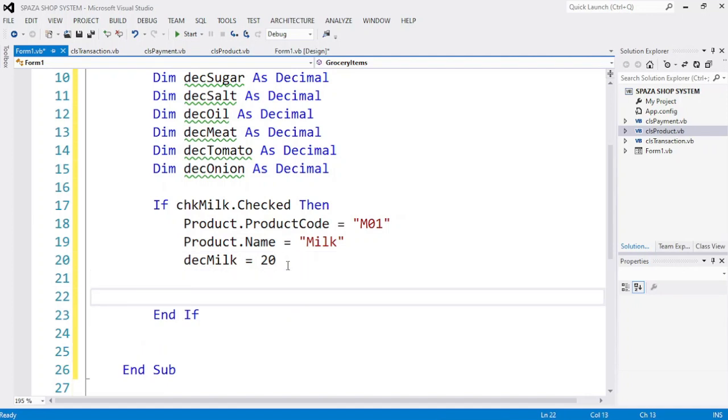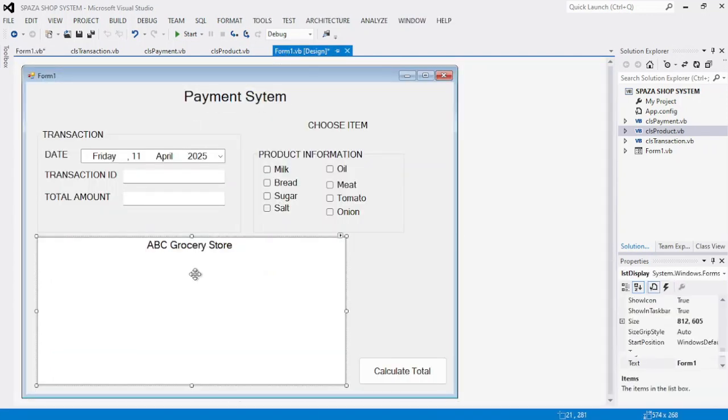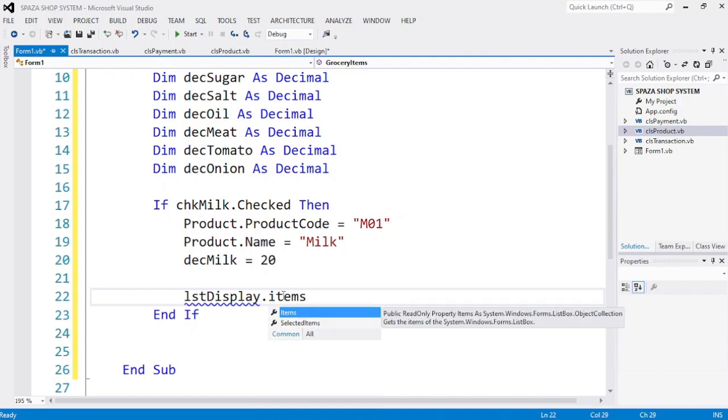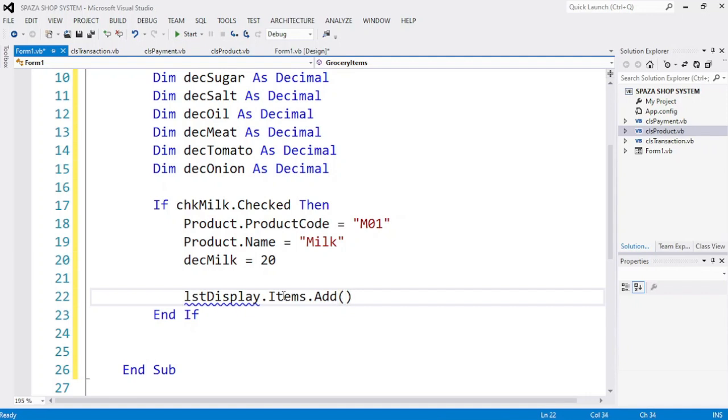Now for us to display that, we'll say LST. Remember our list box. This is our list box. This is the one we're going to use for display. So we'll say LST dot items dot add. Then we put brackets. What is it that will be inside? We want to display the code, or the, let's say, product code.